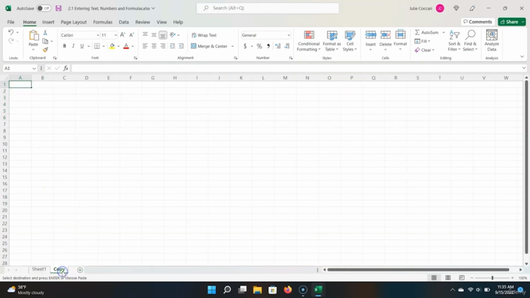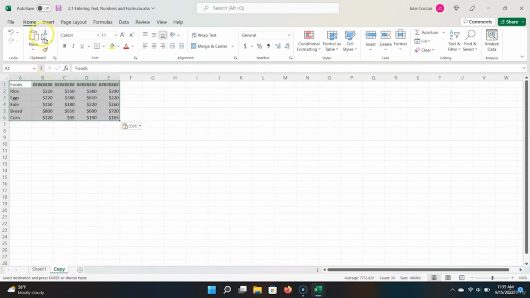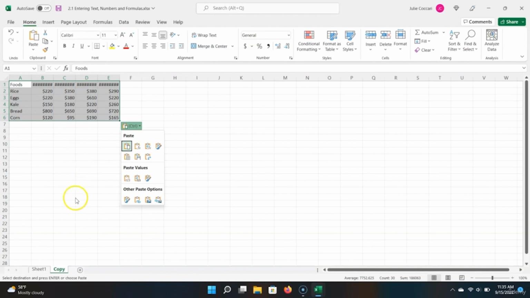Let's go to our new tab, and we can paste it using the home tab of the ribbon, or we can use Control plus V, which is Excel's shortcut to paste. This is much quicker than clicking anything on the ribbon. Let's go back to our original tab.